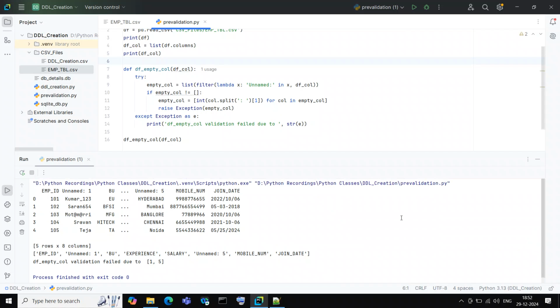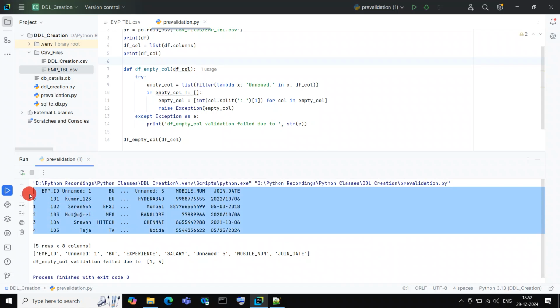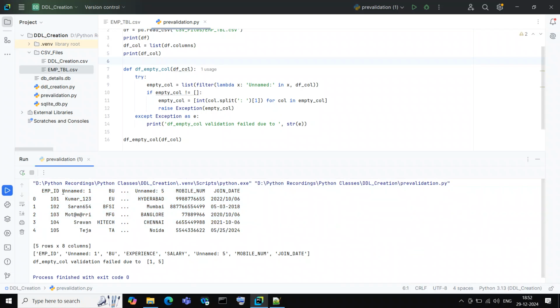Now we will see here, this is my data frame, and unnamed 1 is my emp name, and unnamed 5 is my location. Here it says unnamed 1 means first index, emp name is my first index, and location is my fifth index. Empty column df empty column validation failed due to 1 and 5 indexes.